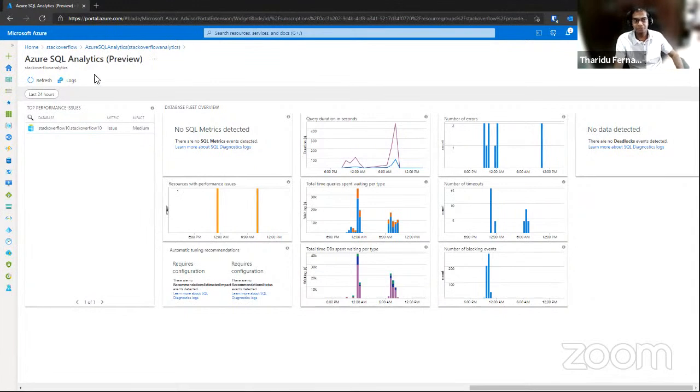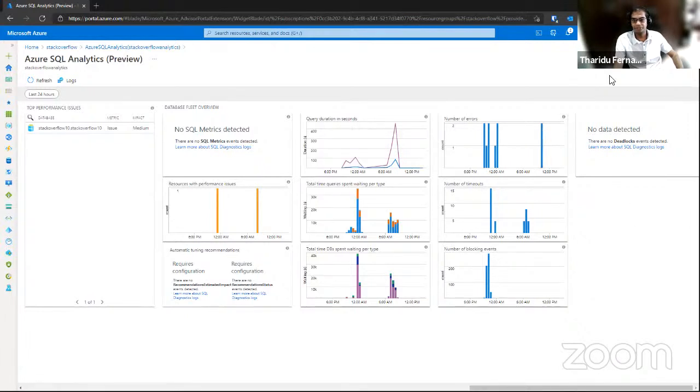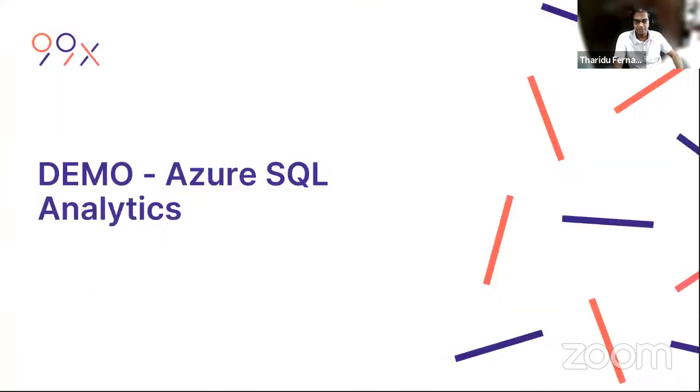So this is the SQL Analytics workspace that they have introduced, and I highly suggest you enable it in production DBs because it provides you with a graphical view of what's going on, what's happening in your database, and it presents it in a very easy to read way. Let's go to the slide set.